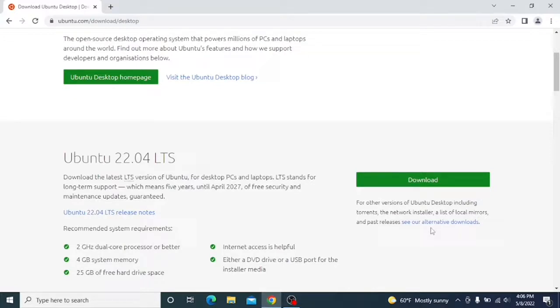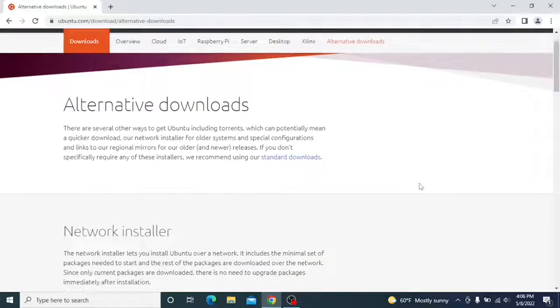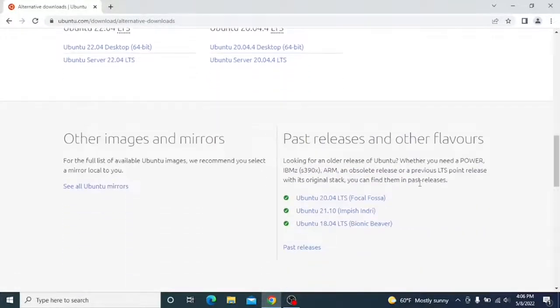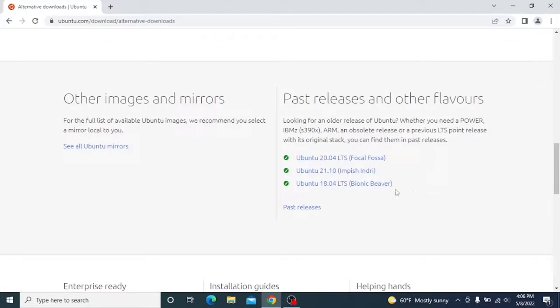So in this case I need to click this alternative download instead of this download button. I can click this alternative download, so let's click this. If you scroll down, you can find this area, just click past releases.